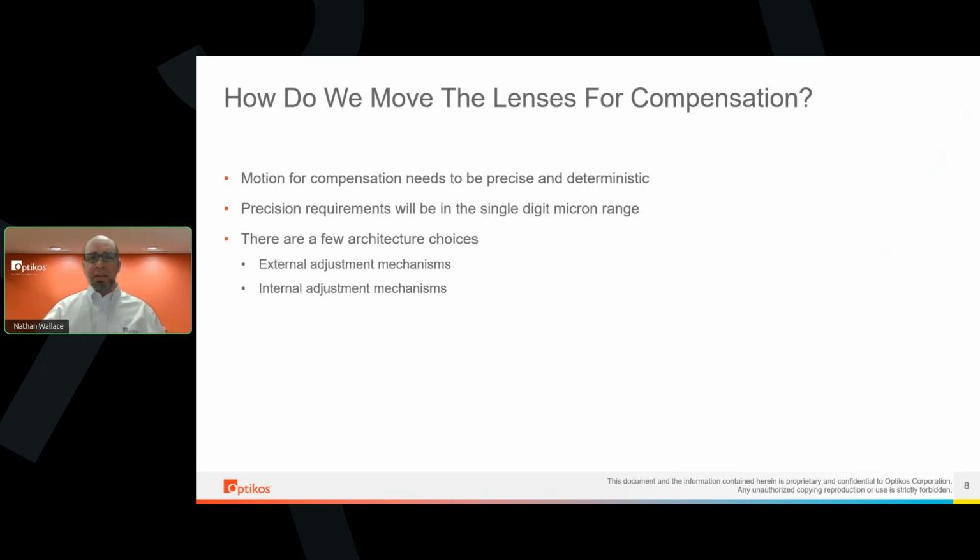So how do we need to move these lenses for compensation? As an optomechanical engineer, what do I need to do? In a lot of these cases, the motion for compensation needs to be very deterministic. It needs to be very precise. Well, what does precise mean? The precision requirements are often going to be in the single-digit micron range. We're talking about nulling out aberrations here. Very important for us to have very, very precise fine motion. And there's a few architectural choices that we can look at. There's sort of the external architecture, and there's the internal architecture.